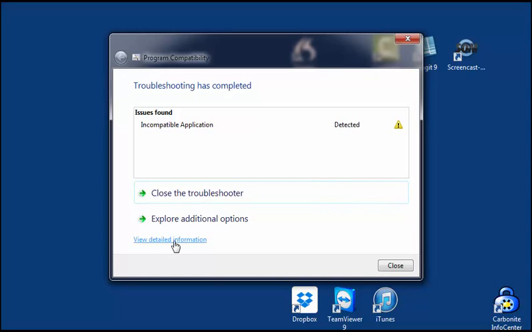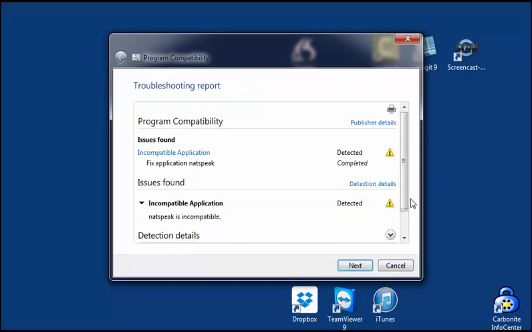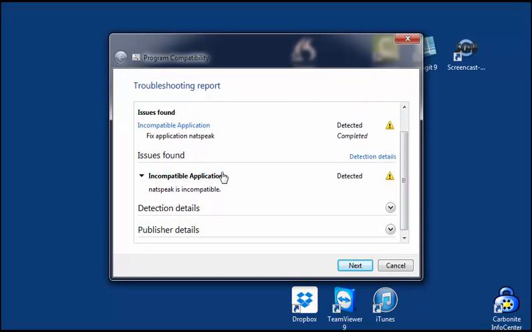Now I go to View Detailed Information. I click that, and here's what I find. Issues found. What issues? I don't know. Incompatible application. I know that already. Fix application NetSpeak. Well, yes, that's a very good recommendation. How do I fix it? This is a dead link. There's no link here. That's just fix application NetSpeak. So some technician believes that he has fulfilled his responsibilities at this point because he has said fix application NetSpeak. And I'm told NetSpeak is incompatible.